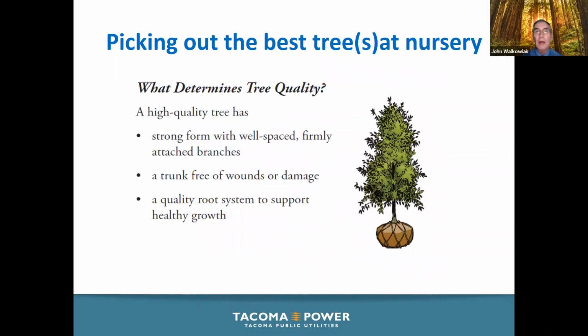So picking out the best tree at the nursery. I've looked at many trees at the nurseries around our area, and they all have really fine, good-looking stock. I've never been disappointed in the growing stock at any of the nurseries that I've worked with here. But there are things that I always look for when I'm looking for a high-quality tree. I really want one that has a good, strong form with well-spaced attached branches. I want to make sure the trunk is free of wounds or damage, and the root system appears to be adequate for the tree.